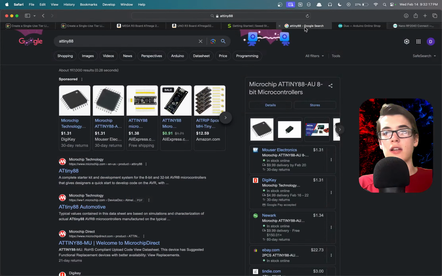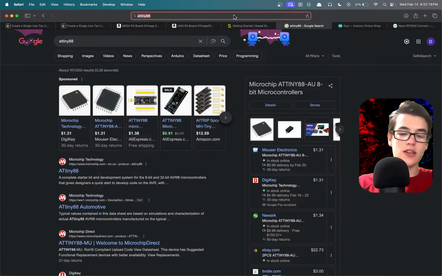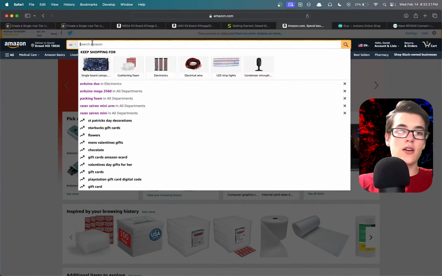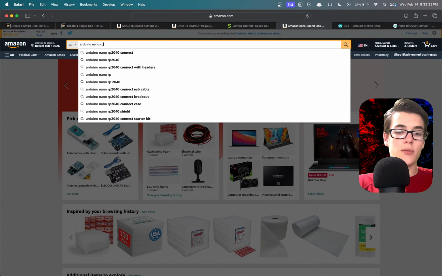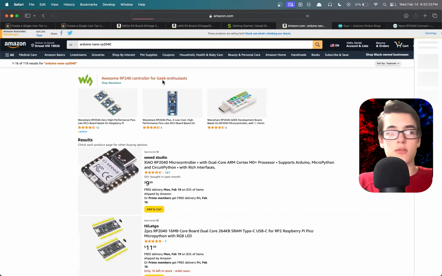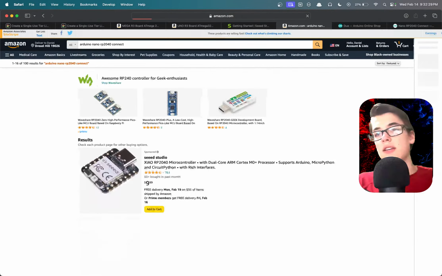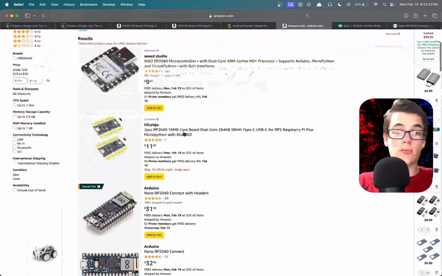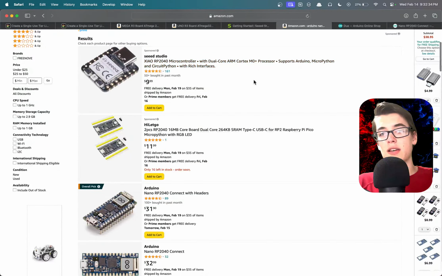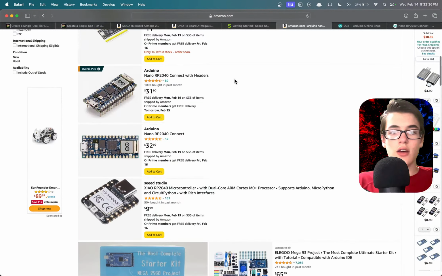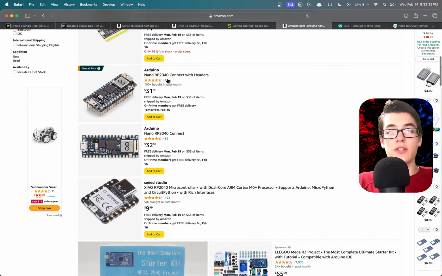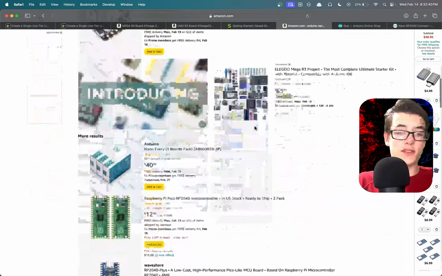Let's see if we can find one on Amazon. Last time I checked, I couldn't find one on Amazon. Arduino Nano RP2040. I mean, aside from the Arduino one. I don't think it's going to get a whole lot cheaper than that $21 price tag. Here's the Seeed board, by the way, $10. Yeah, so here's the one from Arduino, $31, even more expensive than their regular site.